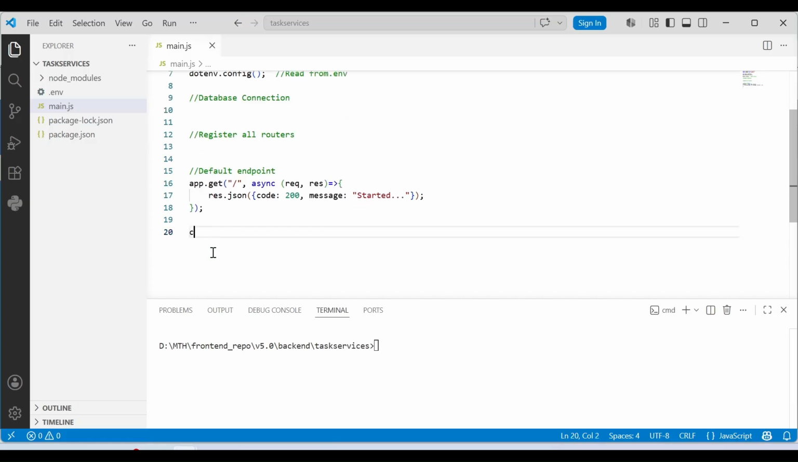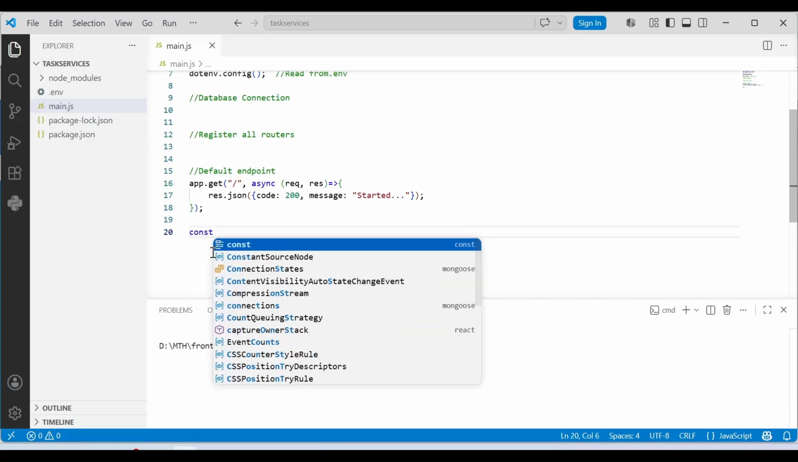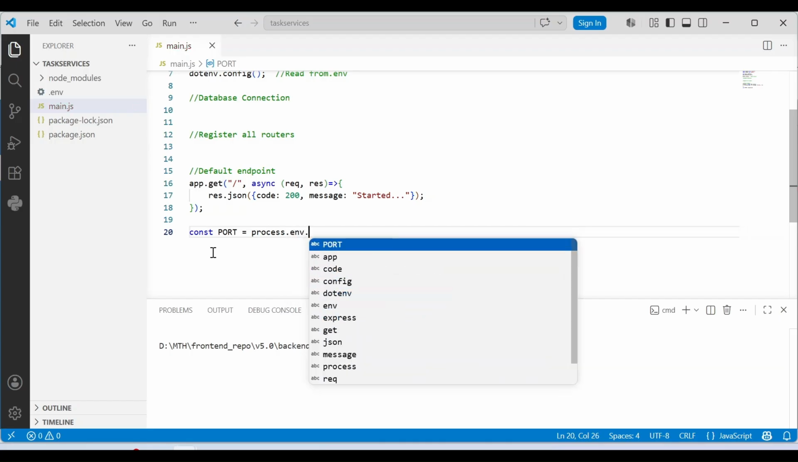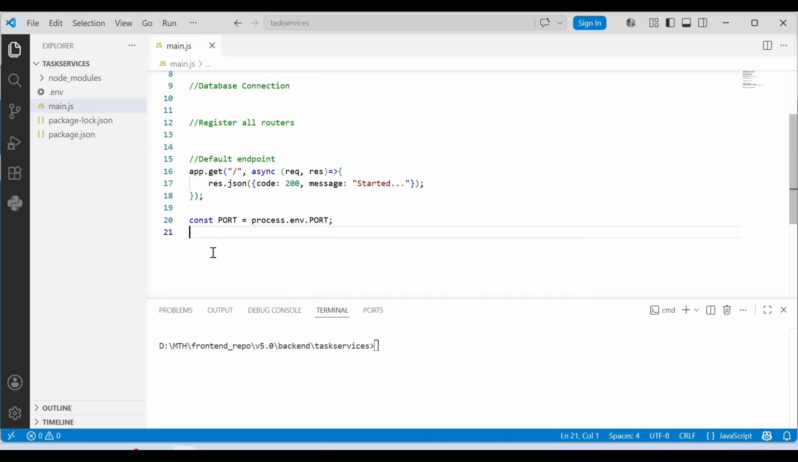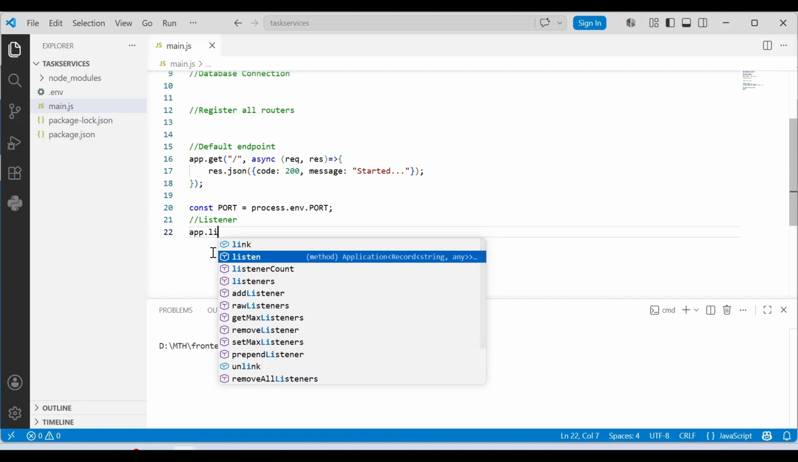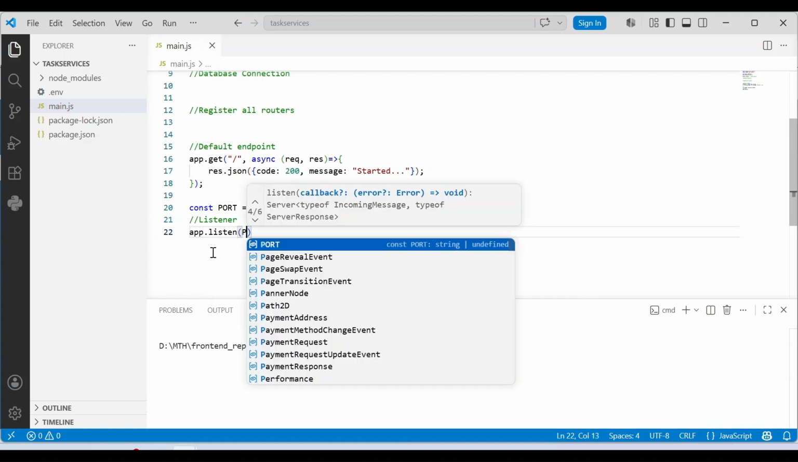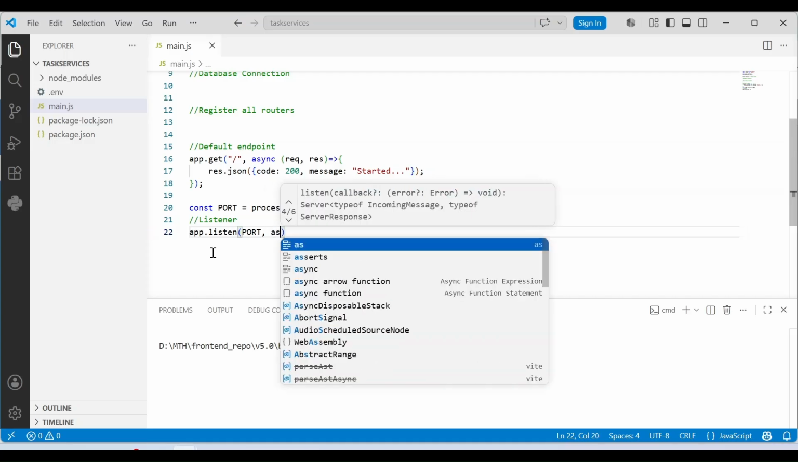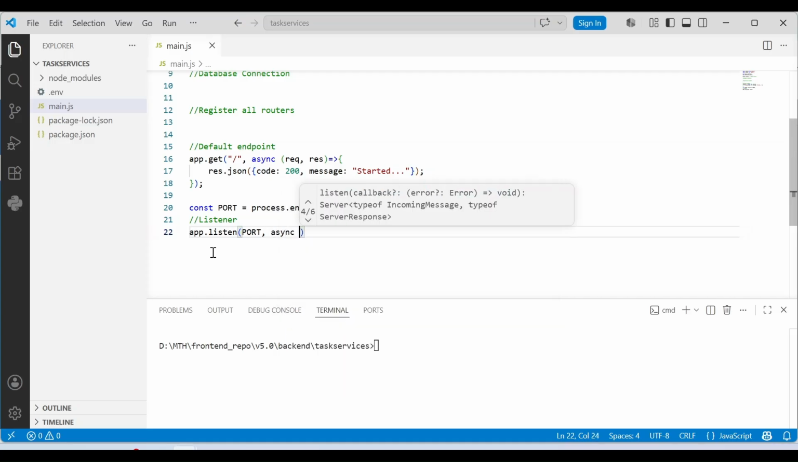And create a const object port, get value from the .env file. So process.env.port, and create a listener, app.listen. The function listen takes two parameters, one is the port number and another one is a callback function. So create a callback function.